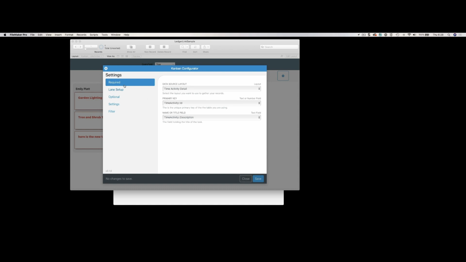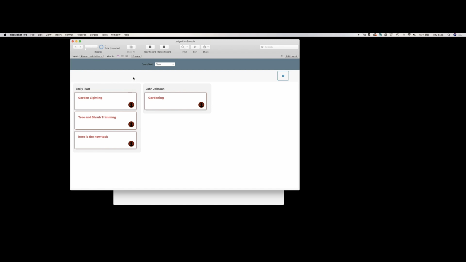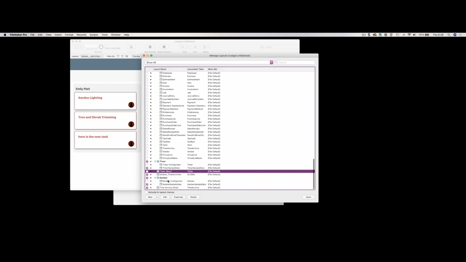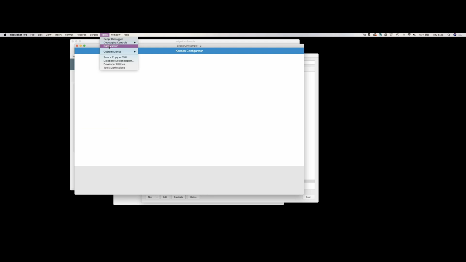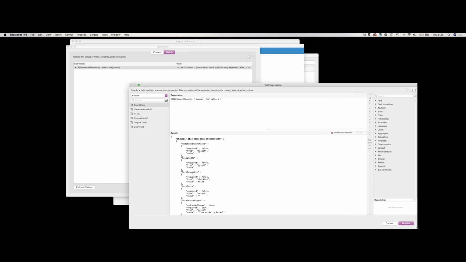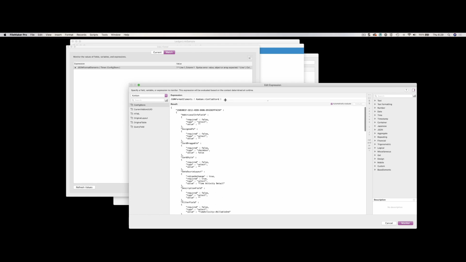The information that's in this configuration is stored as part of this add-on's config store. If I go to the Kanban layout, I'm going to go to this Kanban configurator because it has the context that I want. And I open up the web viewer, the data viewer, and I look at the config store here. You will see that this field contains the configuration that I have set up for this instance of the add-on.